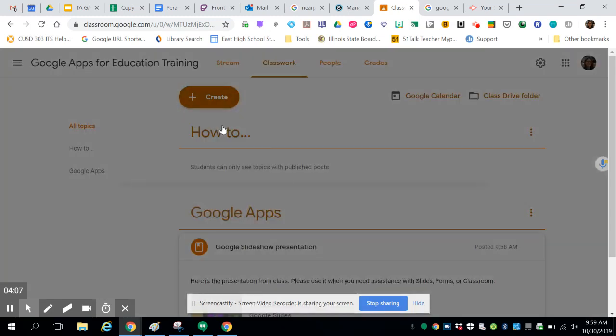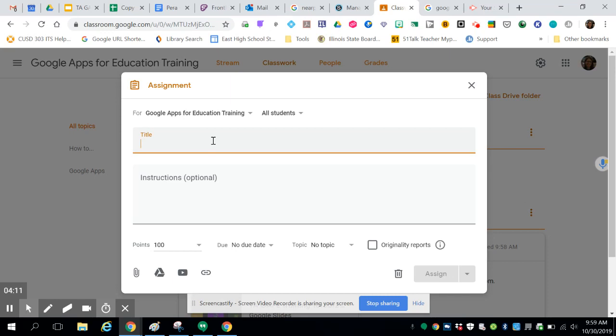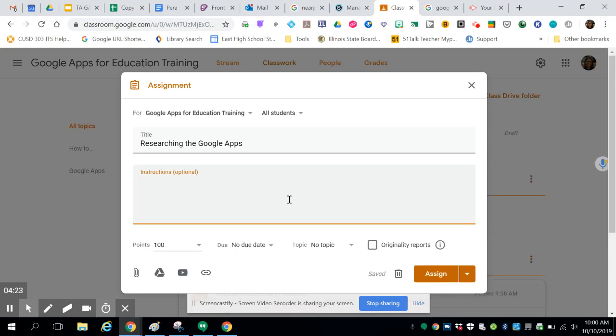So I'm going to create an assignment. This time I'm going to entitle it Researching the Google Apps. And I always recommend putting instructions for an assignment. If a student isn't in class or they forget what to do, they can always go back and look at the instructions. So my instructions for this assignment is, please look at the Google Apps for Education slideshow below. Choose 3 of the tutorials to view. Then choose one to recreate on your own.